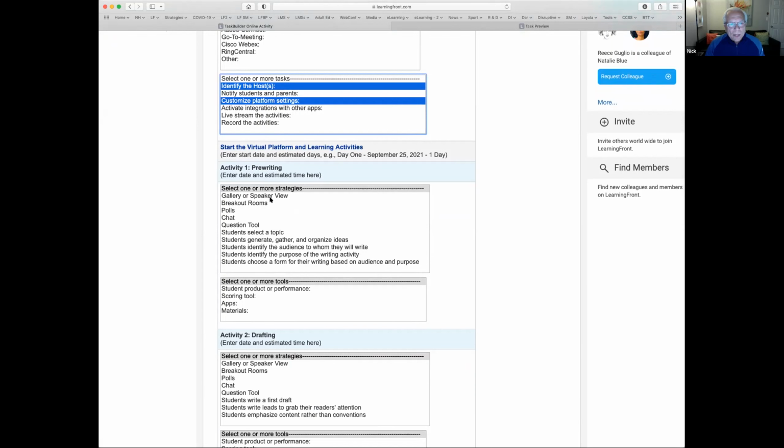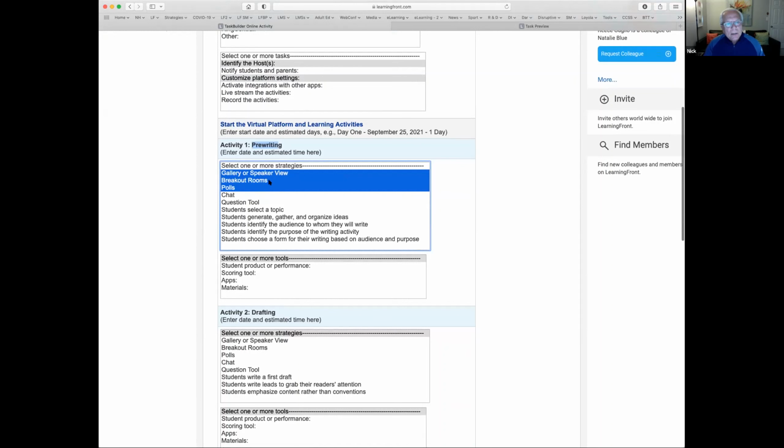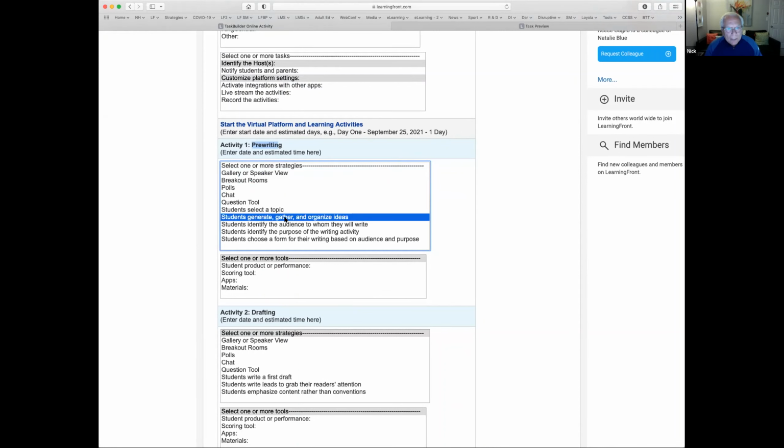So I have to say in the pre-writing section now, what am I doing in the gallery or speaker view? And what am I going to do in the breakouts? Am I going to use a poll? Whatever I'm clicking, it's going to be transferred. Now, these are technological, that's just techie stuff: speaker view, breakout room, polls. This is the meat: what are they going to do during that time? I guess I should have left that up there. Let me take that off. All right, are they going to gather ideas and maybe identify the audience to whom they will write?